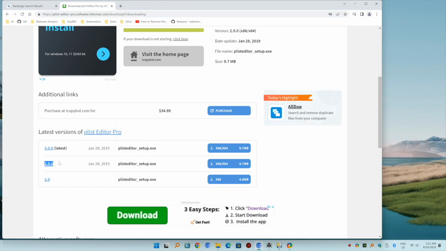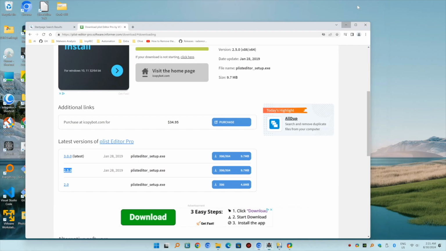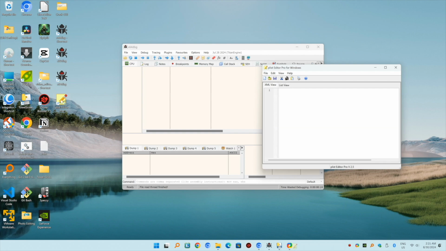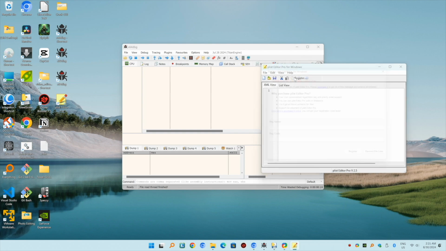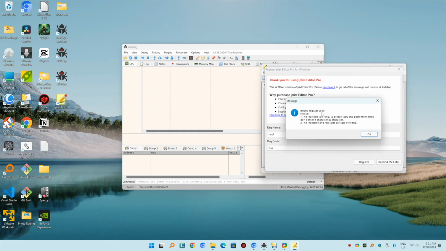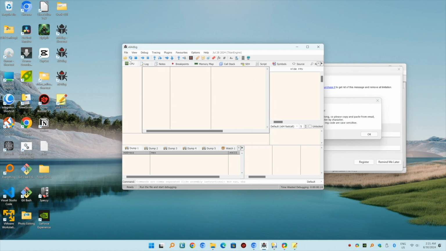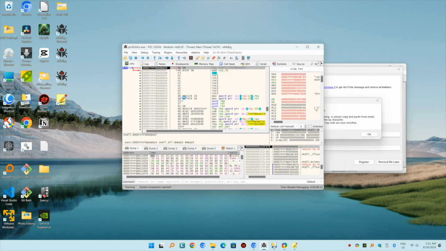The first thing we want to do is download the correct version of Plus Editor Pro, open it up and click register. Type in random stuff so we can find the bad boy. Keep the app open in x64 debug. Click open and open up the main executable. Click attach and open up the running app.